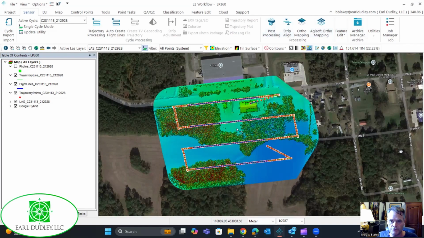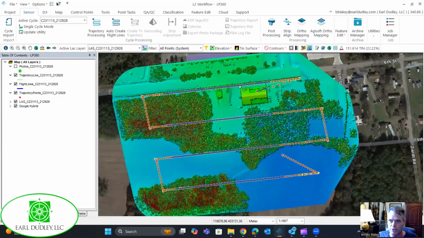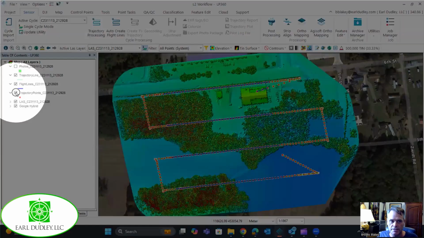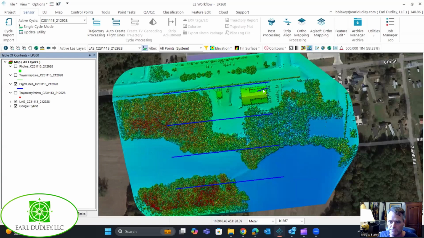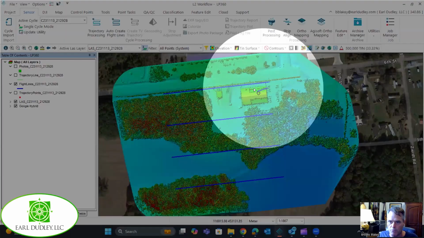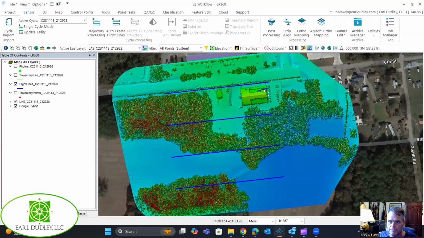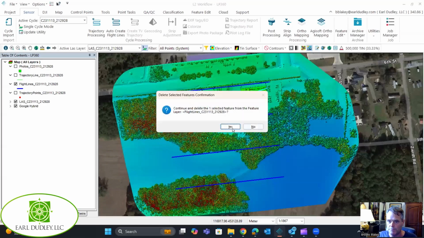After you select manual flight lines, we can now see that we have our new flight lines in the project. I'm going to go back to our table of contents and turn off our trajectory points. And I can see I've got one flight line right here that I do not want. So I'm just going to select that guy and hit delete on my keyboard. Click yes.